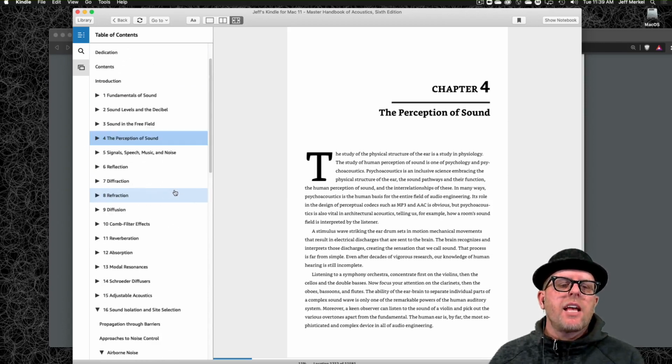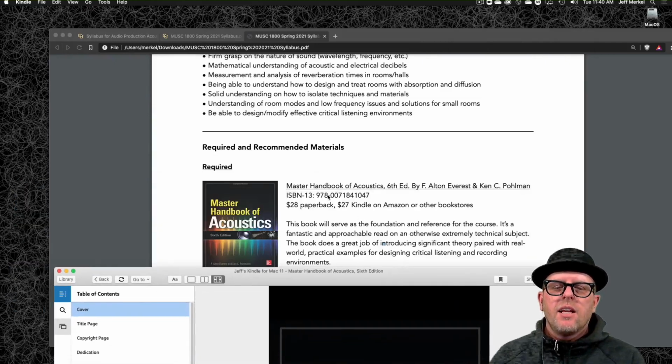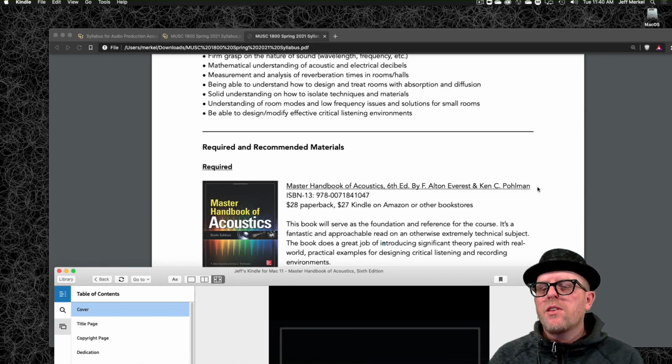So yes, check this book out. It is amazing. It's going to cost you, I don't know, like I said, it's $27 on Kindle. This is what I paid for it when I built the syllabus, but $28. It's written by these 2 captains of industry. These names you should know.